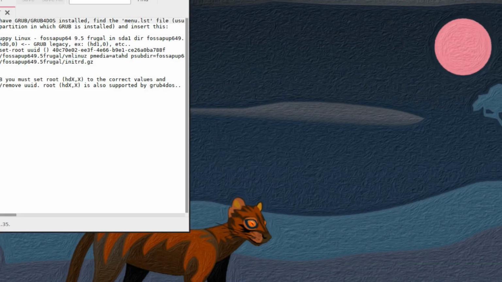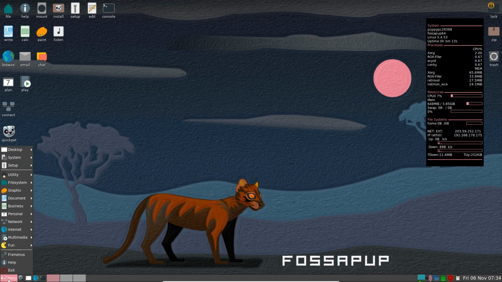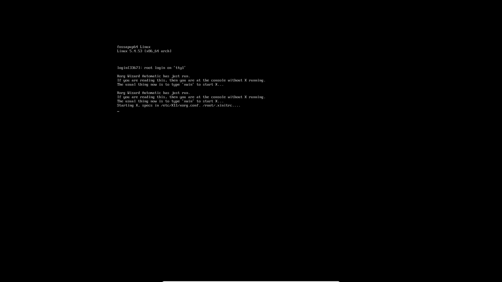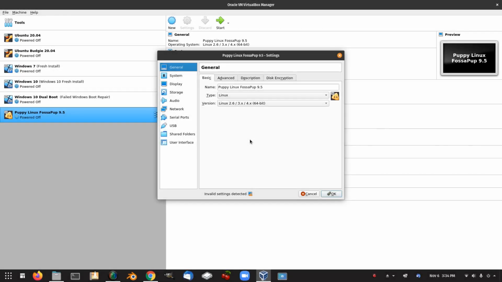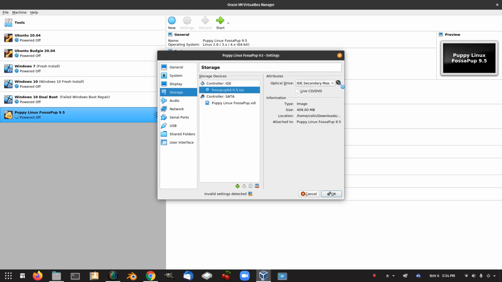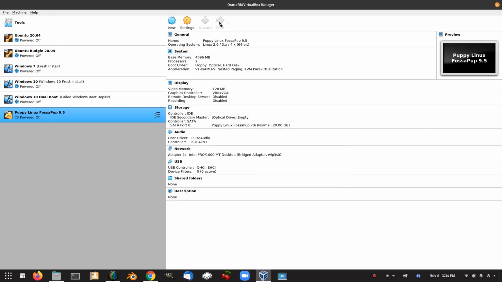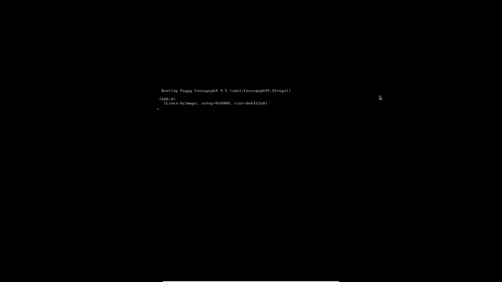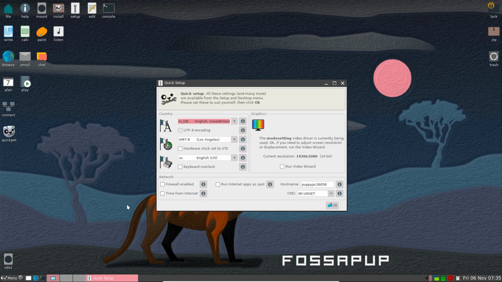Okay, all done. Let's exit, shut down. No, don't save the session. That was a pretty quick install. I can't remember exactly how quick the install of Puppy is, but that was pretty quick. I don't even know if it's installed, to be honest. Let's check it out. Remove the disk, and let's just boot Puppy and see what happens. Puppy FossaPup, there we go. So there we have an install of PuppyLinux.